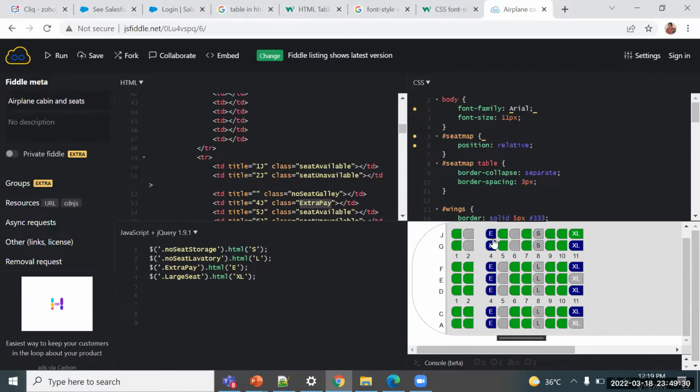So it's not just one element. There are multiple elements of the same type. Let's say there are 30 available seats, 10 unavailable seats, and 10 extra pay seats. So there are multiple TDs, but the styling should be different. For available, it is green color. For unavailable, gray color. So what they will do is assign the proper class.